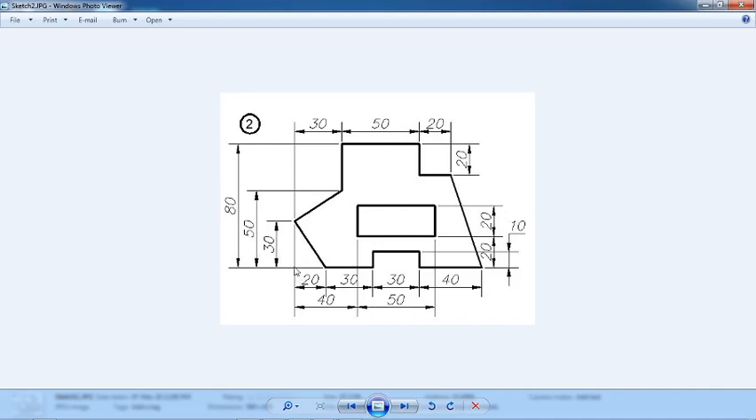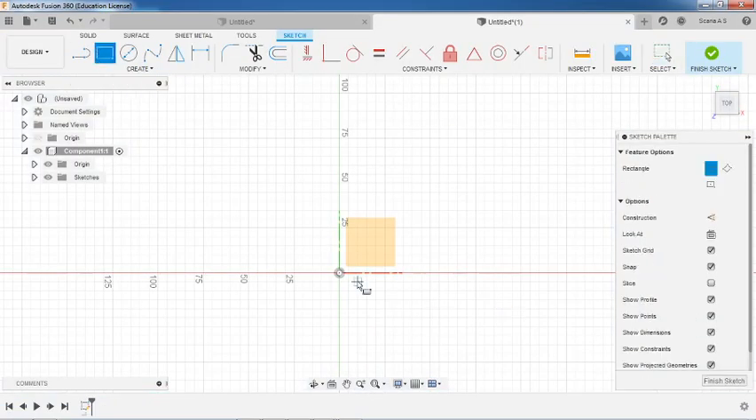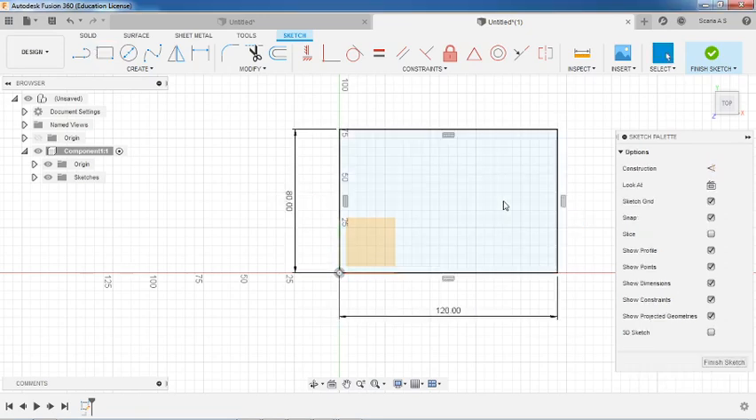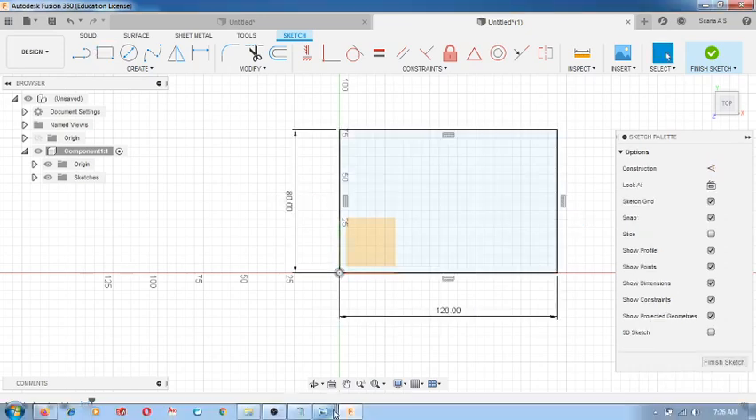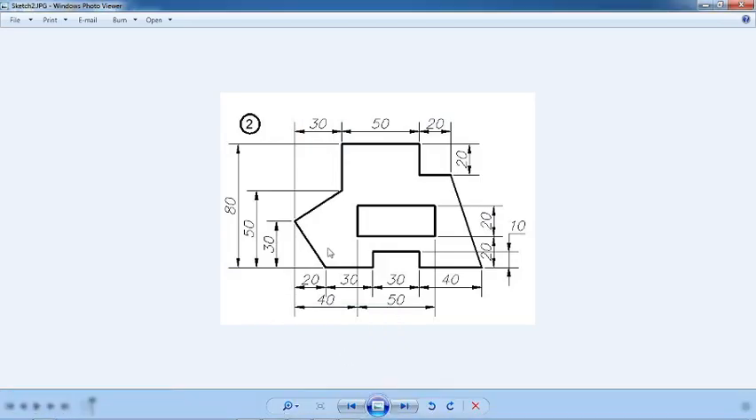So draw a rectangle, corner rectangle of size, total size is 40 plus 30, 70, 100, 120 by 80. Just draw a simple 2-point rectangle, 120 by 80. Click the origin point, 80. Tab key, press tab key and press 120. Then enter. Just to draw a shape like this.